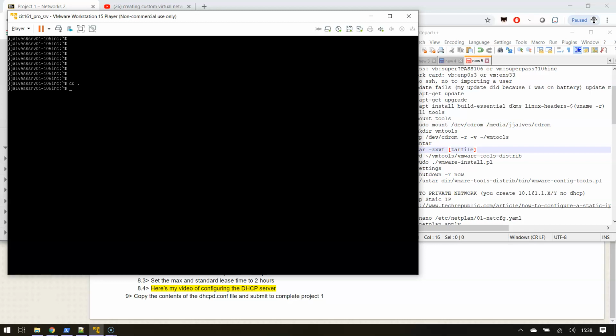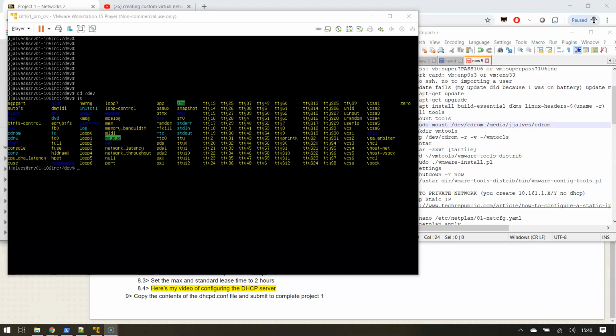So I can CD into dev. So here we see the devices, including CD-ROM, which we then have to mount. So again, we're not in our Kali boxes. We need to use sudo. So sudo mount dev CD-ROM, and we're going to mount that to a media. In this case, I'm going to do it to my user, JJAlves. I should probably do the universal. Make sure it starts with a slash. And then we got CD-ROM.